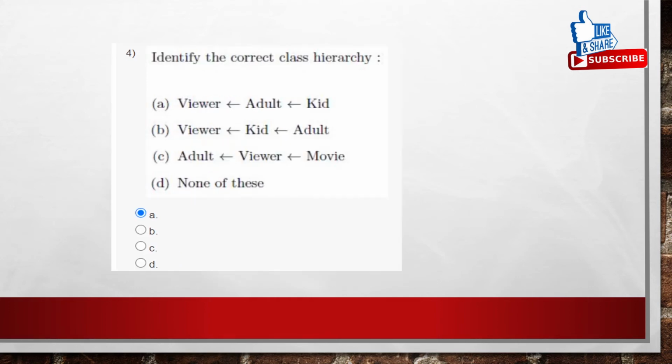Next, identify the correct class hierarchy. Class hierarchy is just a type of hierarchy. So kid, viewer, adult and kid. I have considered this, because none other supports the class hierarchy: viewer, and in that viewer, adult, and again it will go down to the kid. So that's why I have chosen this.